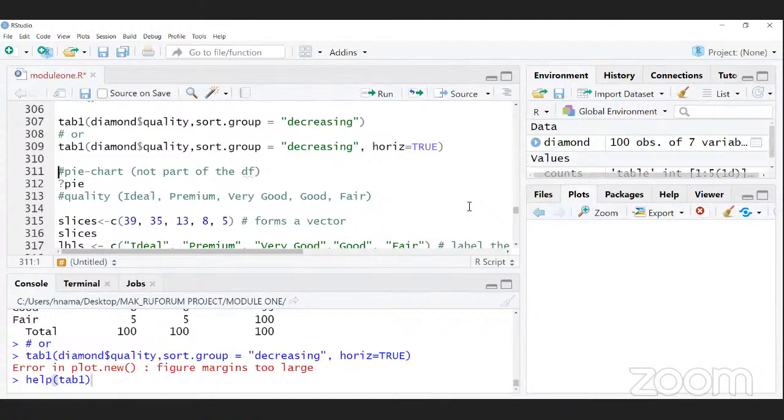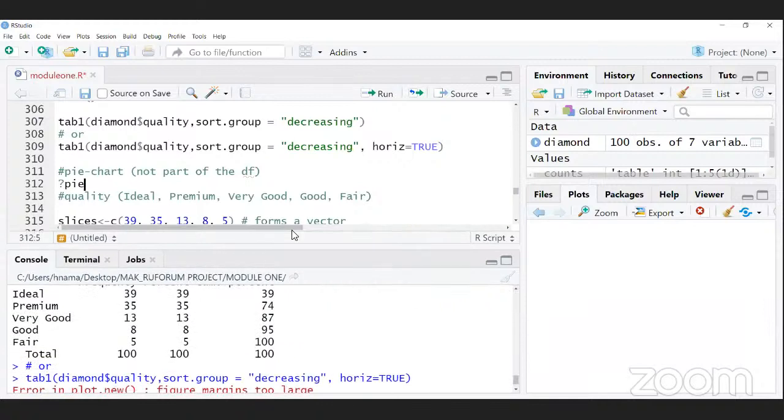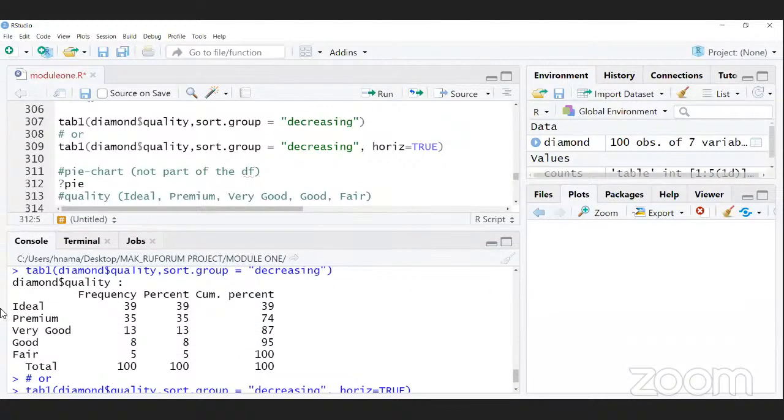What about in case you want to present it as a pie chart? In this particular case, it is always good to still ask R for help. How does this look like? Just to take you back, I'm still going to use quality. If you look in my console, when you look closely, ideal, I'm given 39. Premium, I'm told it is 35. And then very good, it is 13. Good, it's 8. And fair is 5.